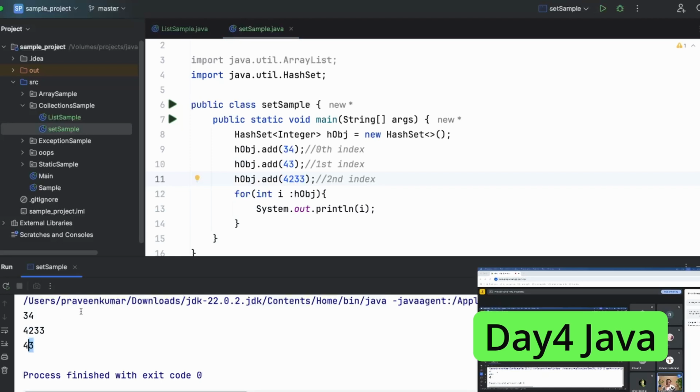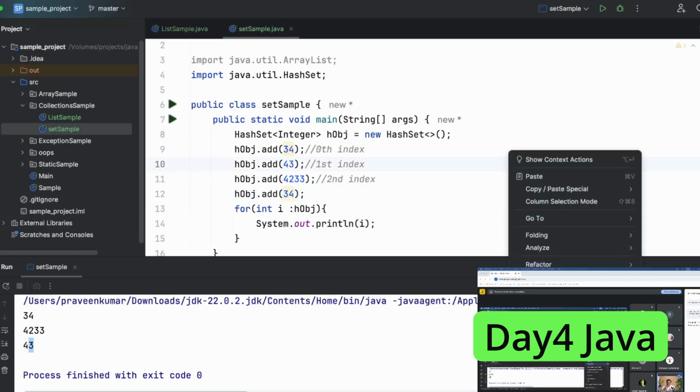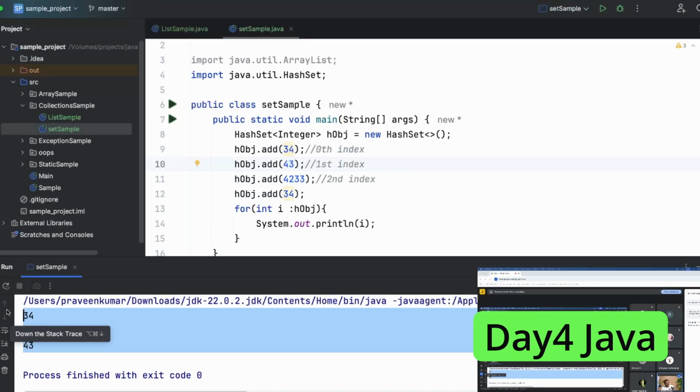Okay, so you understood, right? Now as I told you, what will happen if I put a duplicate number? So I am trying to add 34 one more time. Okay, this is not needed. So if I run the program, you can clearly see the duplicate 34 is not available because set will not allow duplicates. It will not throw any error also. So it will not allow the duplicate.